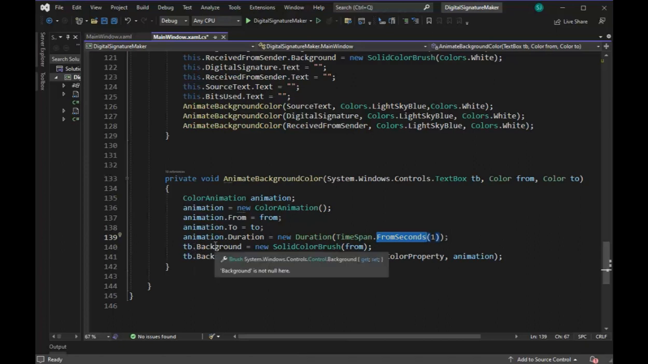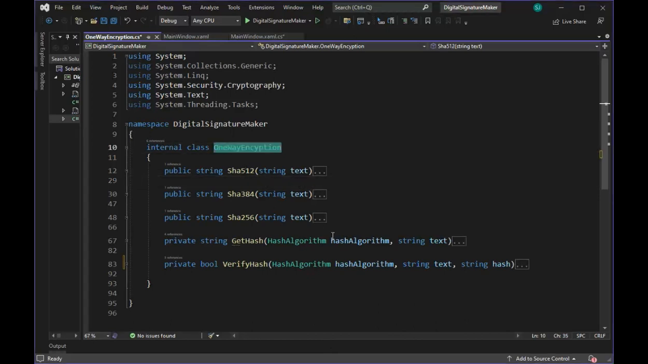Then I'm going to default the background color from whatever I'm saying from is at. And then I'm going to begin animation. And that finishes up MainWindow.XAML.cs. This is the main class of this project.